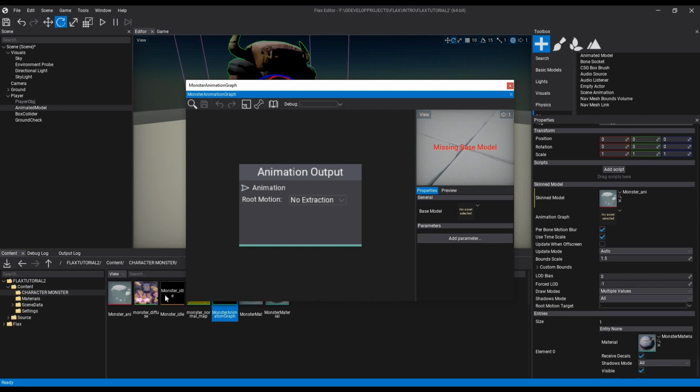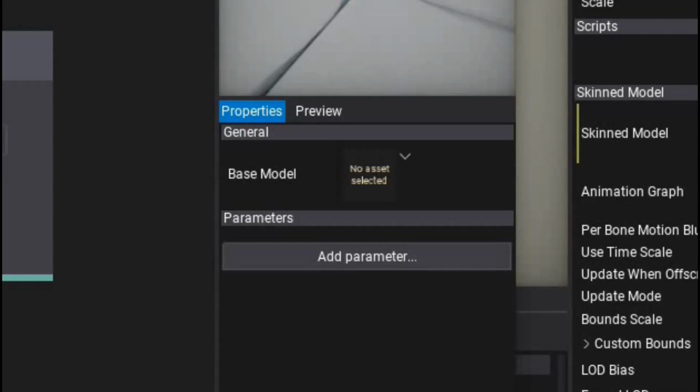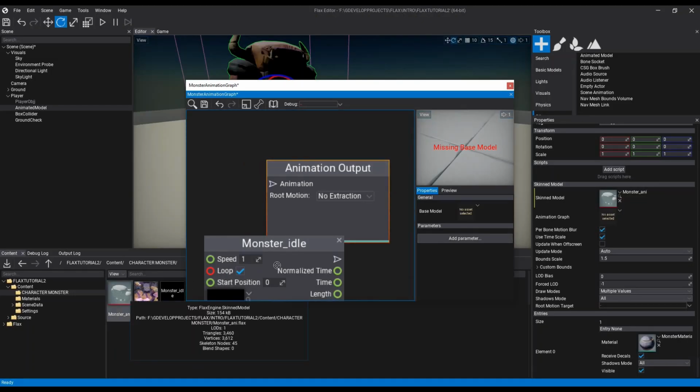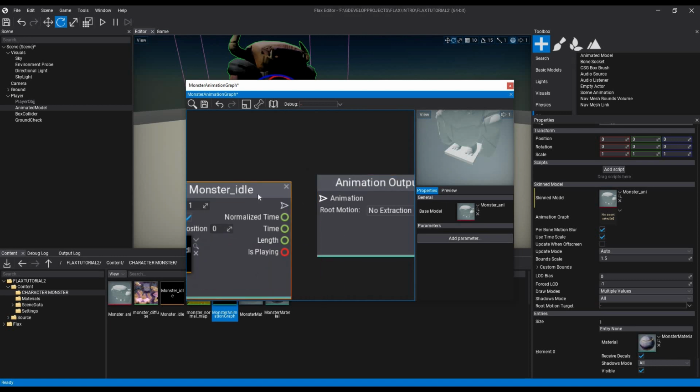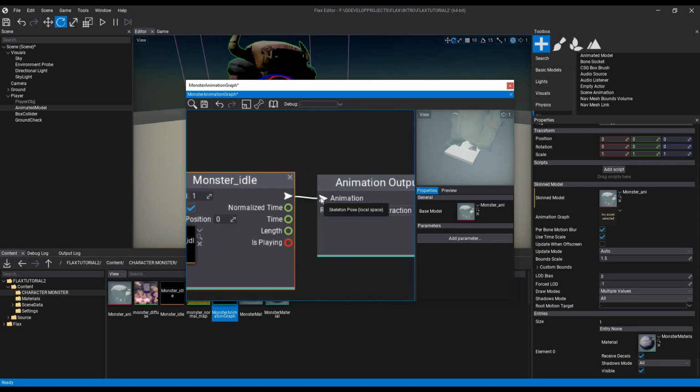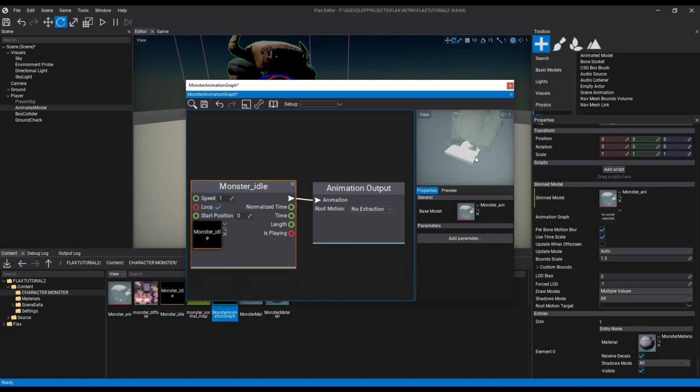Let's drag our idle animation into the canvas. A new node will be created with the name of the animation. In the right pane, we can see that the system is asking us for the skin mesh of the character, so drag into it our character mesh. Link the execution flow output to the execution entry on the animation output. As soon as we connect both, we can see that the preview window will show our character animated with the idle animation.